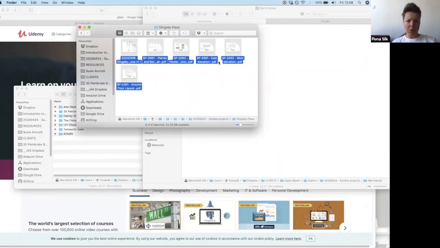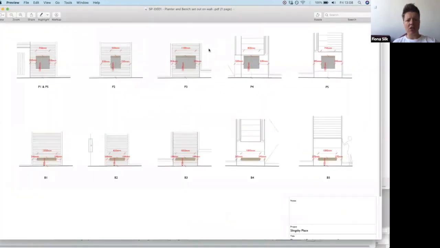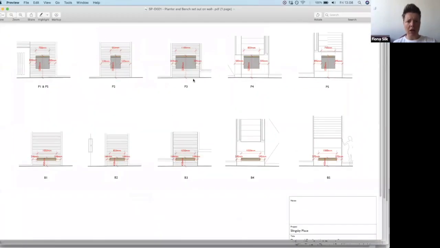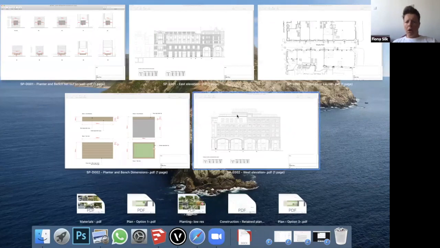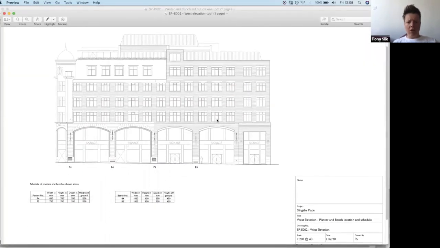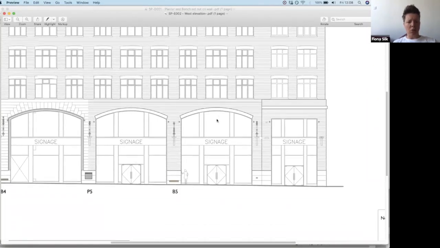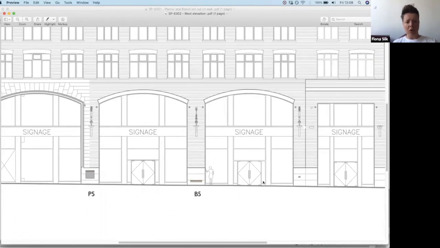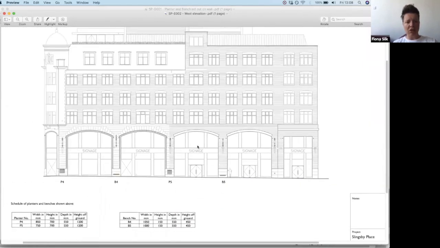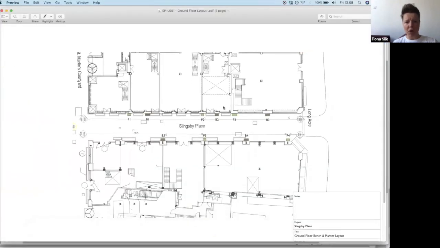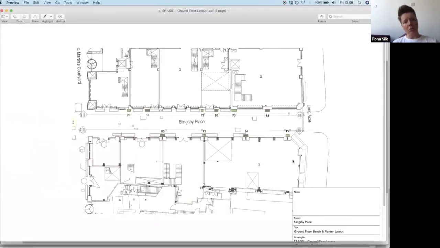This one's a bit more technical. So this is actually an area in Covent Garden. So these are retail units, and we are proposing some metal planters and benches. What they sent was almost the whole block. You can see St. Martin's Courtyard.